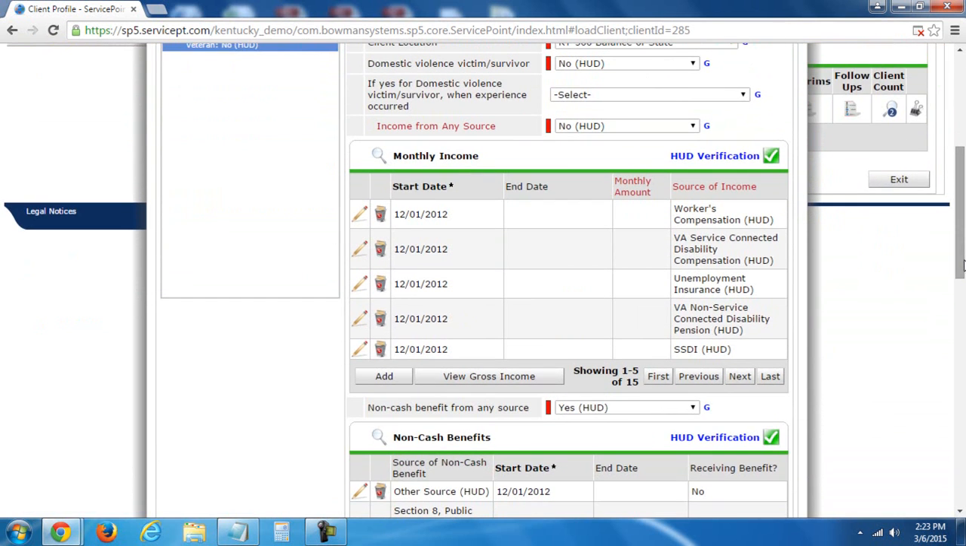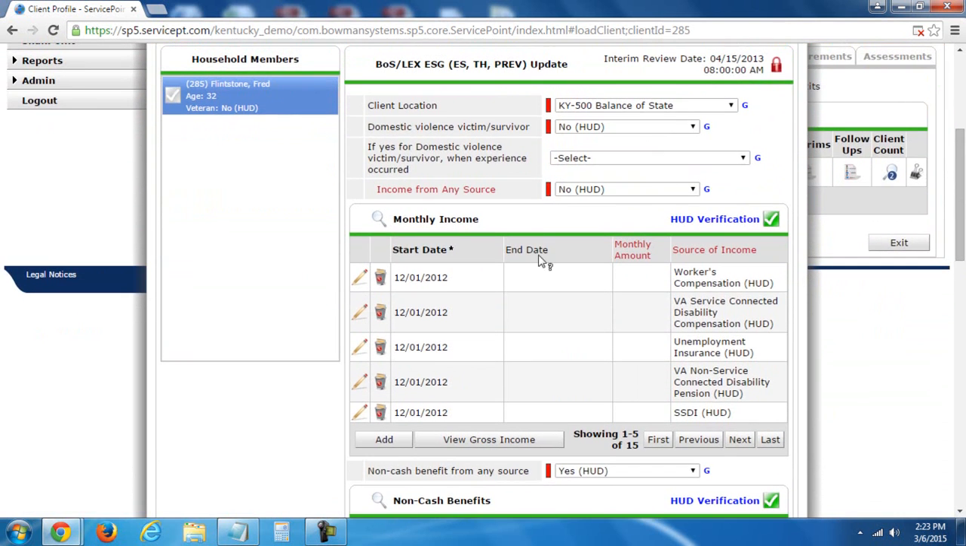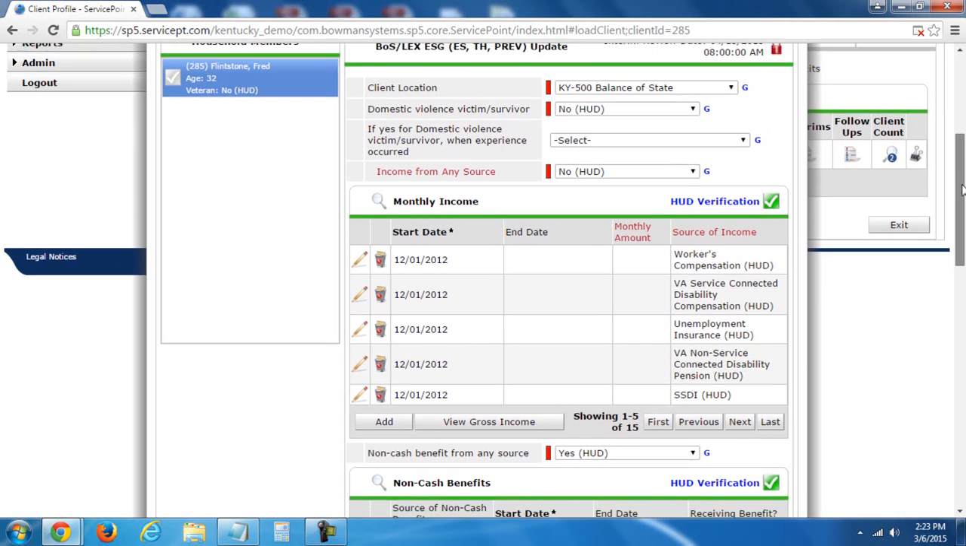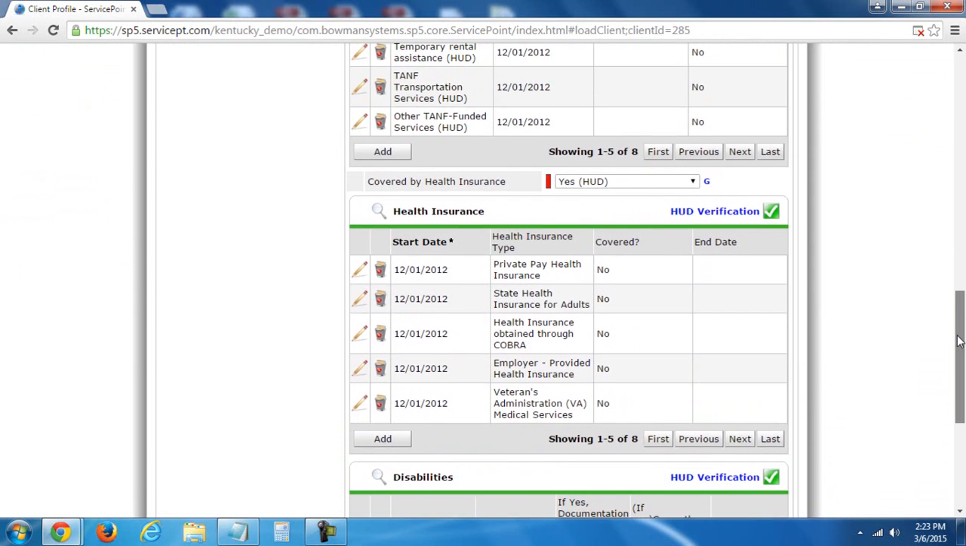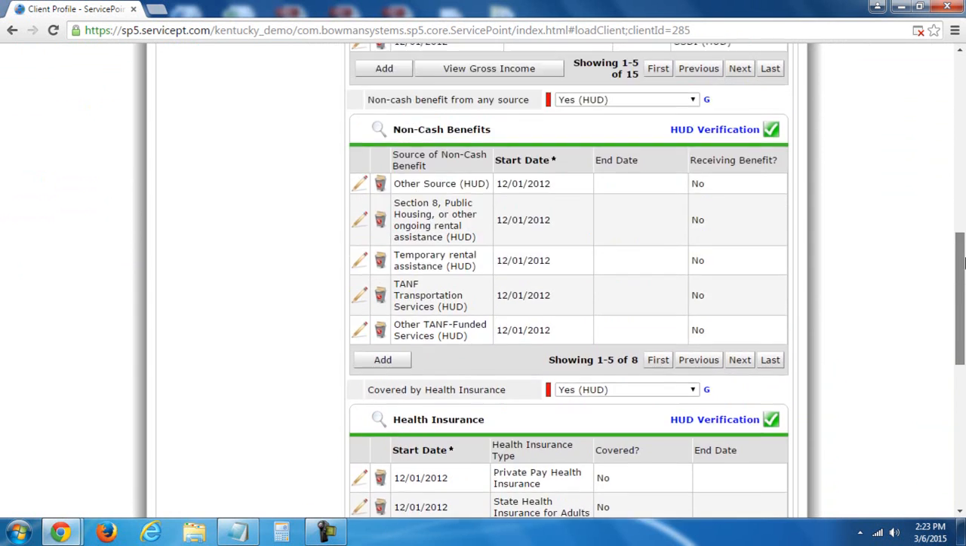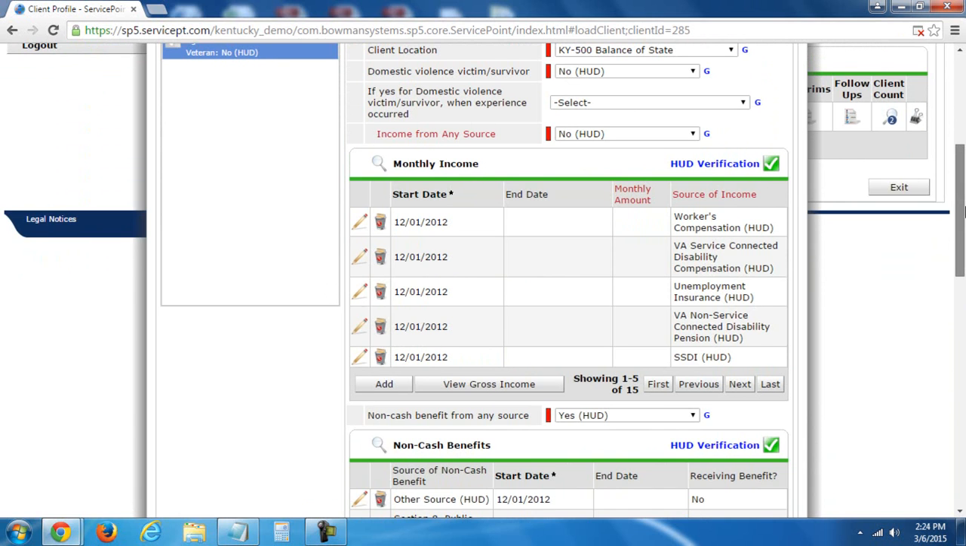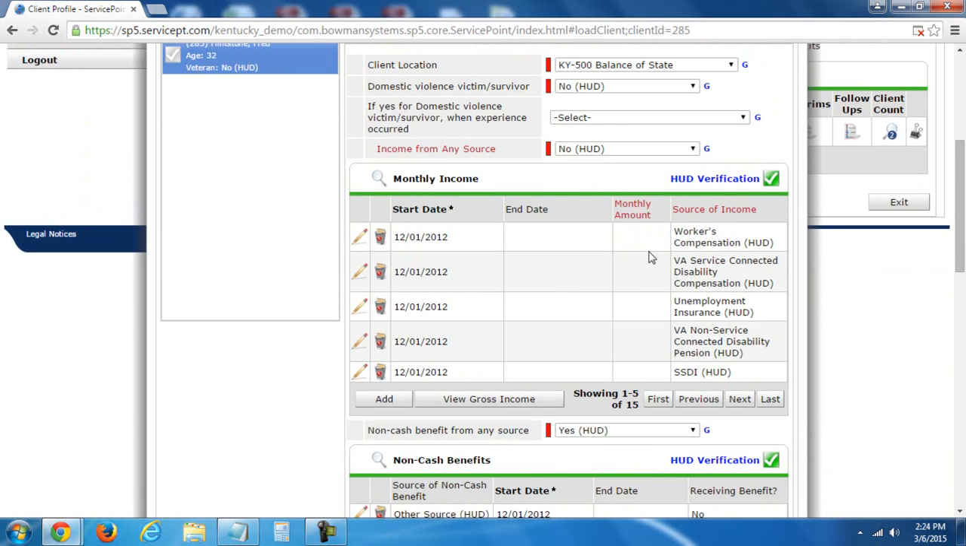Now this looks very similar to the entry assessment, except it's missing most of the questions that are at the top of the entry assessment. As I mentioned, the main 4 things that are covered under these updates, these interim assessments, are monthly income, non-cash benefits, health insurance, and disability information. So we're changing his income. We're saying that he's going from not having a job, not having any monthly income, to actually receiving it. So the first thing we have to do is update this income from any source question, because the answer is no longer no.